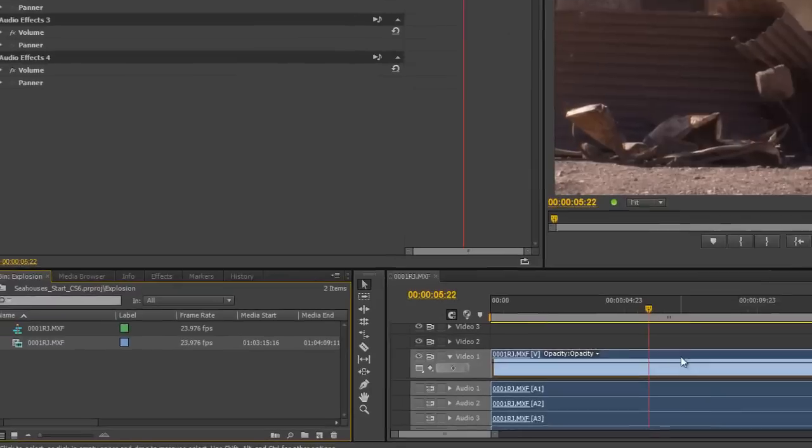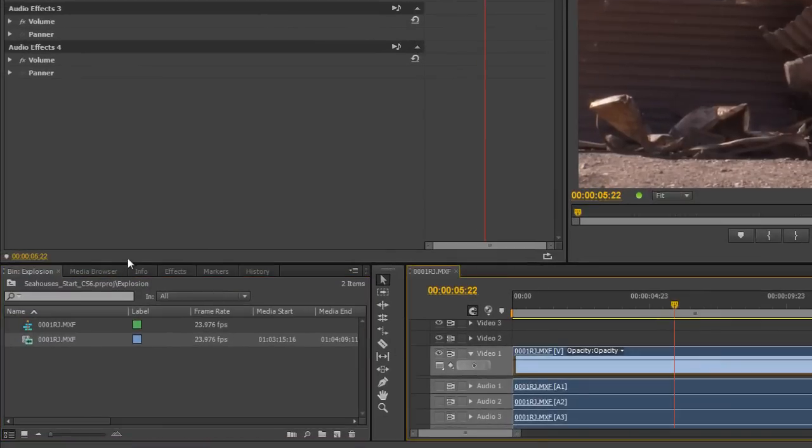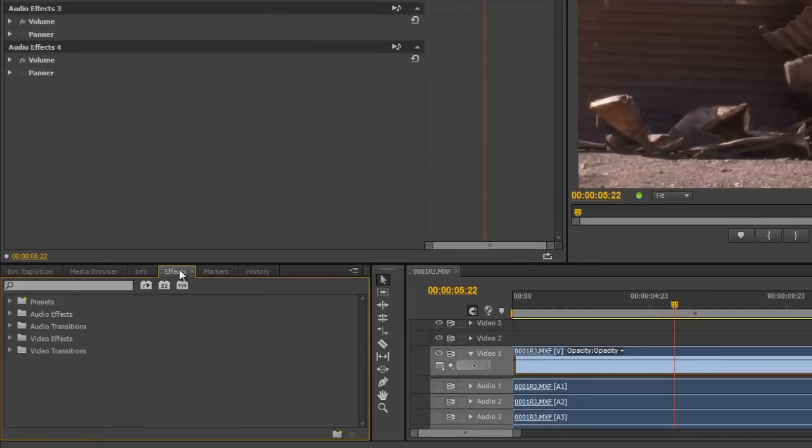Let's actually apply the posterize effect. If you don't know where effects are, go to the effects tab down here and start typing post, P-O-S-T, and you'll see that you've got two options. One says stylize posterize, which is not the same thing. What we're looking for is time, posterize time, because we're playing with time.